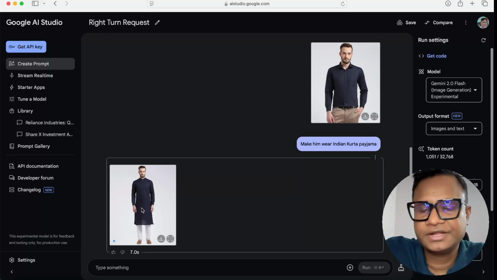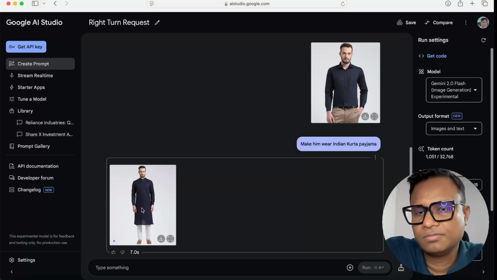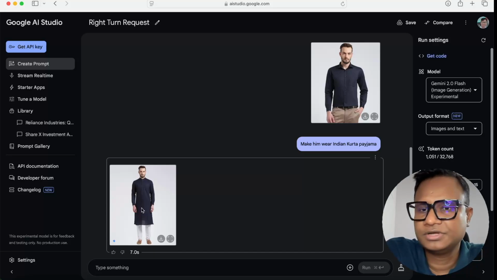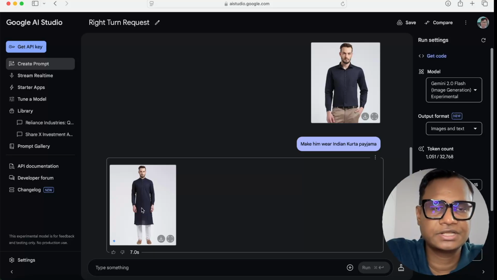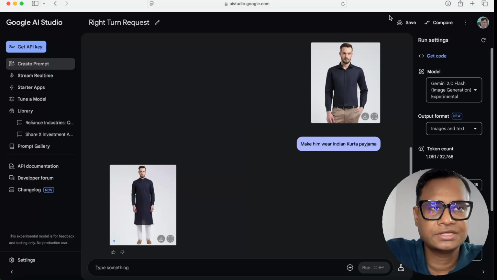This will be quite helpful if you are using an e-commerce website. If you want to make the model turn, or if you have any dress that you want this model to wear specifically, you can give that together, and then maybe you can try. That way you can use it.